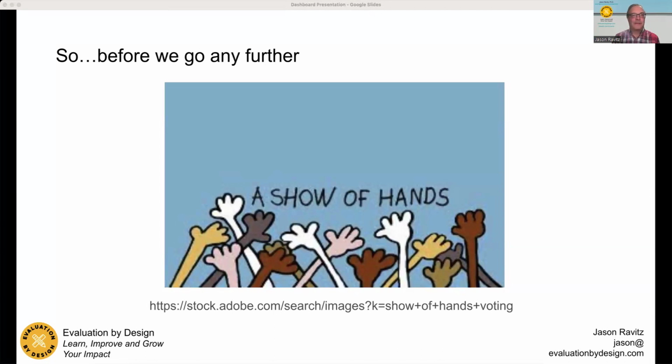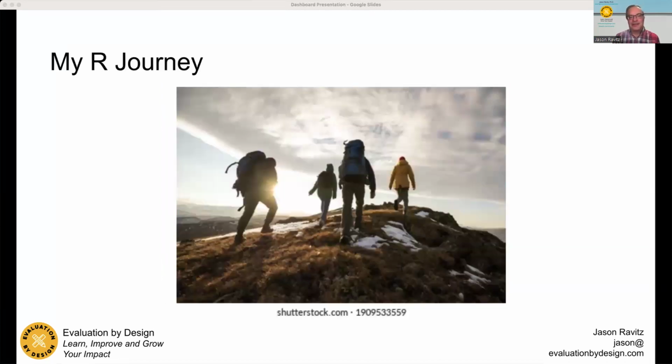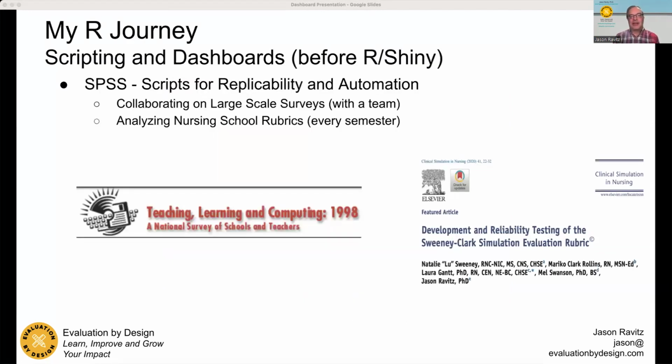Thanks, everybody. So everyone's R journey is a little different, so I want to share a little bit about mine. I started writing scripts when I was doing large-scale survey studies using SPSS, and this was to allow transparency with my postdoc advisor and team and allowed us to reproduce findings more easily. I also created a script for inter-rater reliability for a nursing school that wanted to check reliability and analyze its data every semester. So I helped them out and we produced an article about that.